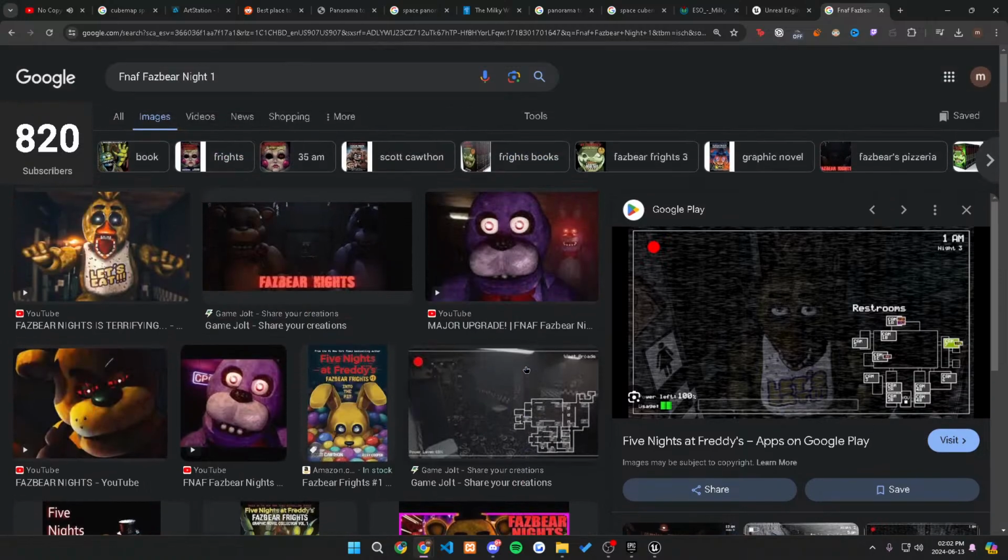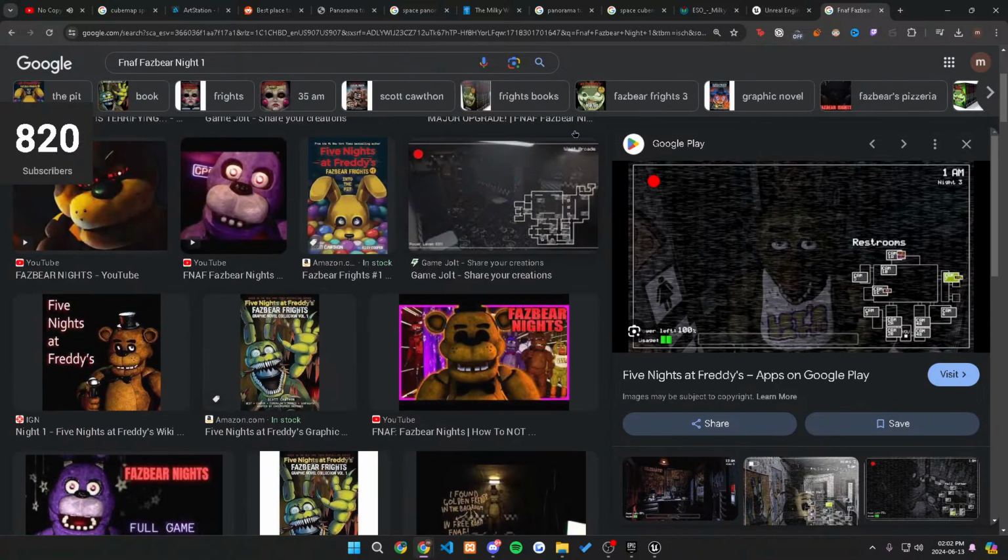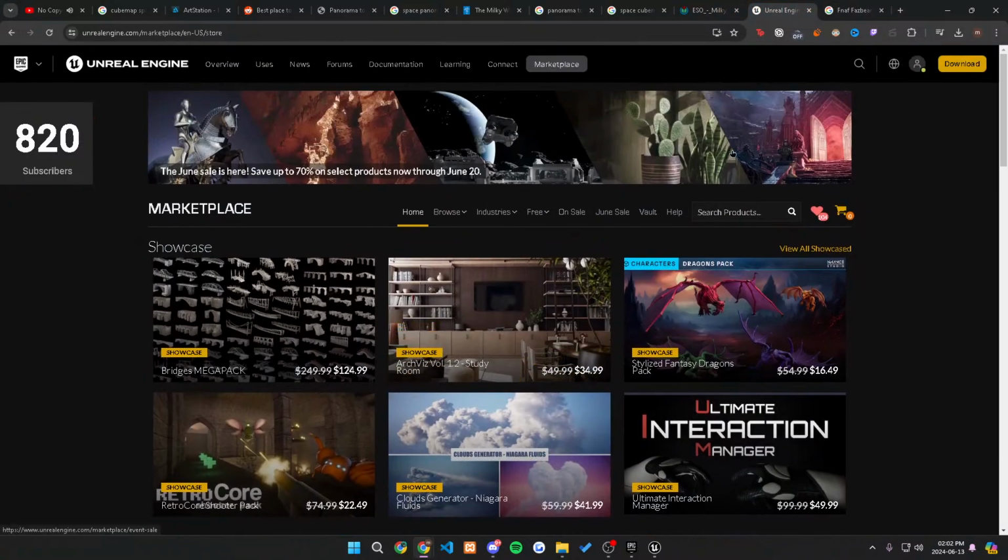But I think it's a complex system they have, because if you don't click on a camera, they also move. So they have a pretty good system there too. It's a pretty good game. But we can see though if they have a skybox.